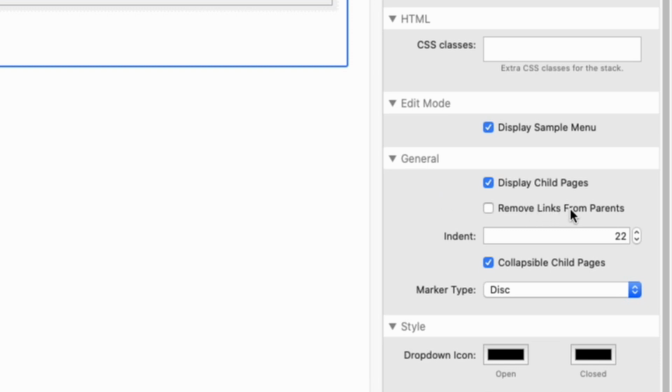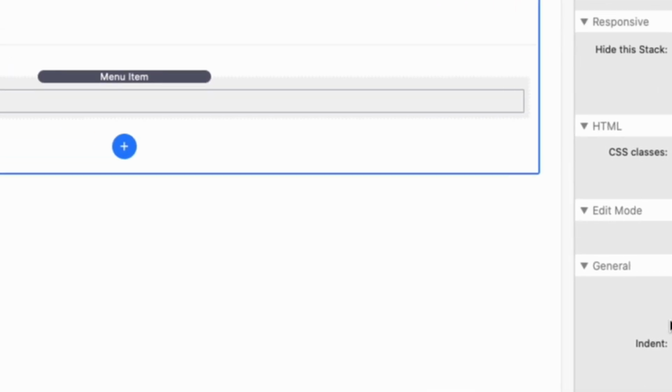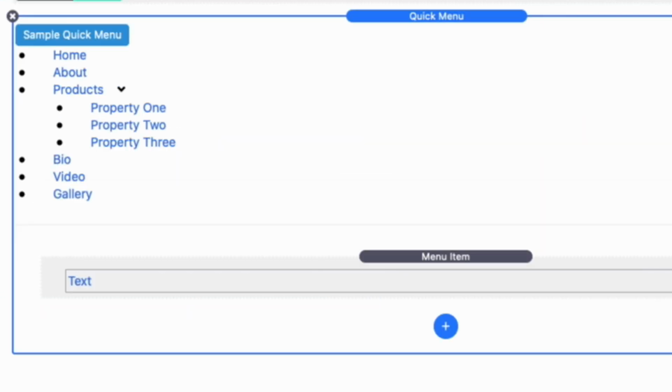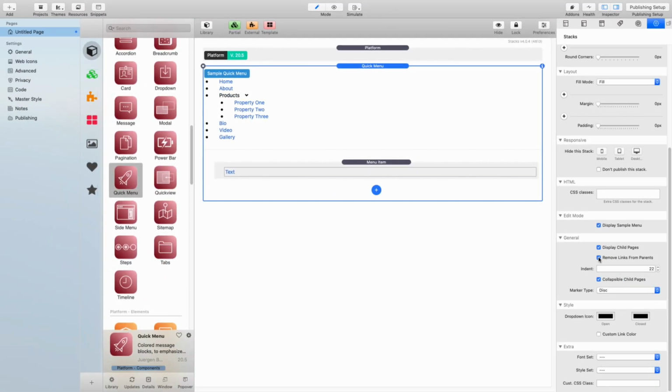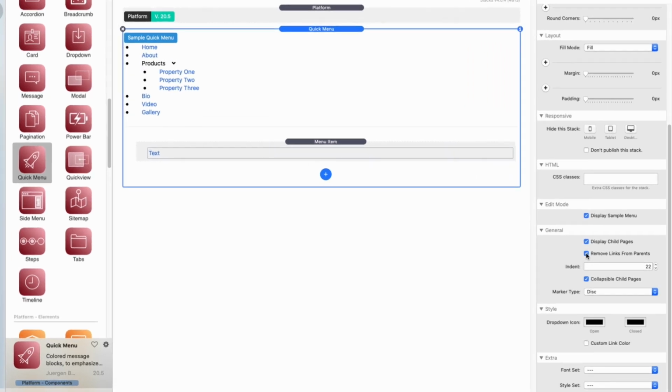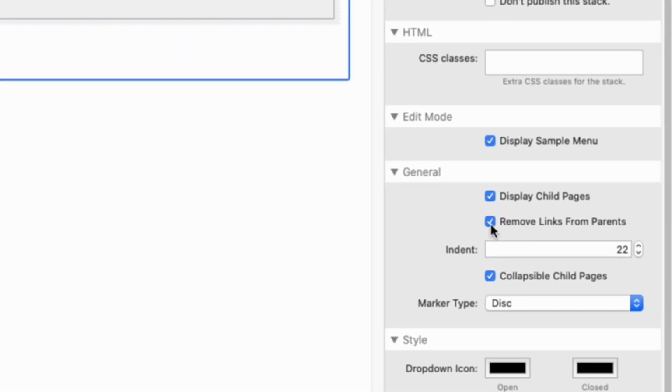Next up, if this setting is chosen, we have a few more settings concerning the child pages. I can remove links from the parent items, like for example in this case, products is a parent item. If I choose to not have links there, I can turn this off. So it's actually just a node to open and close submenus. Next up, we have the indent, which is by default set to 22. This matches perfectly the font size which you have chosen here. So if you change the font size or you have a different requirement, you need to change the indent.